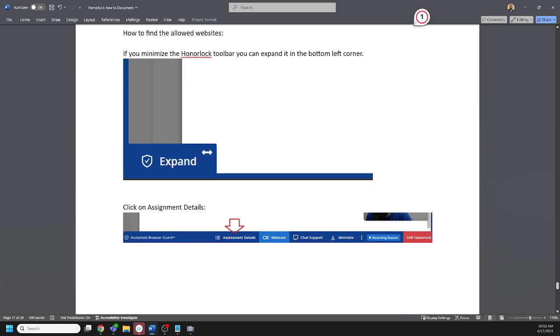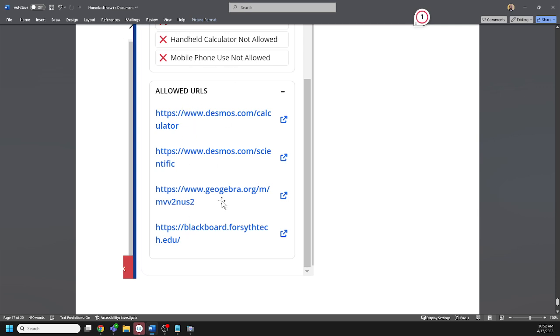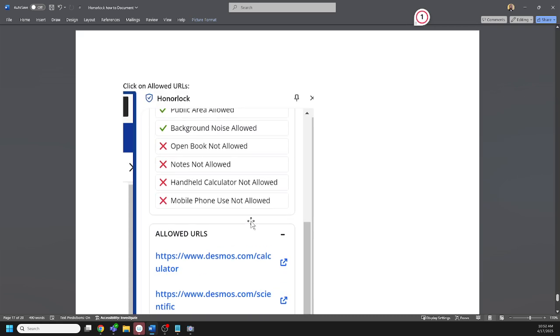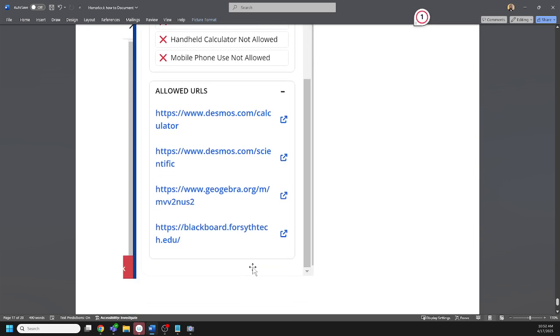If you expand it, you can find assessment details. This is really important. Assessment details is going to make your life a lot easier. Assessment details is where you find the allowed URLs. So how do I get to Desmos while I'm using HonorLock? You would get to it through the allowed URL list, which is found in the assessment details. I can tell you that I regularly have students that burn a lot of test time trying to figure out how to get to Desmos because they don't know where to find the allowed URL list.